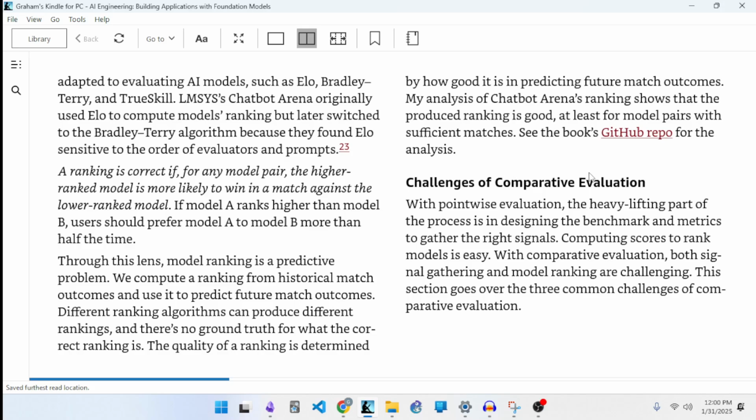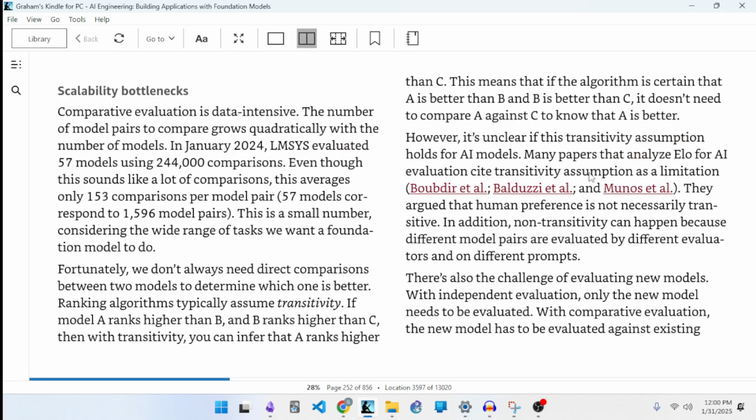So, challenges of comparative evaluation. With point-wise evaluation, the heavy lifting part of the process is in designing the benchmark and metrics to gather the right signals. Computing scores to rank models is easy. With comparative evaluation, both signal gathering and model ranking are challenging. This section goes over the three common challenges of comparative evaluation.